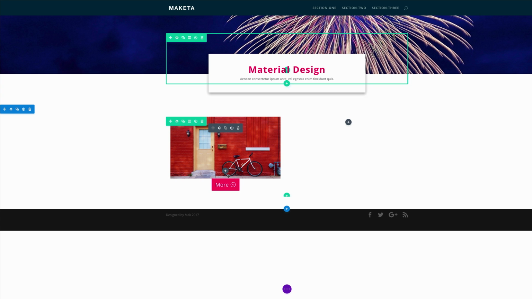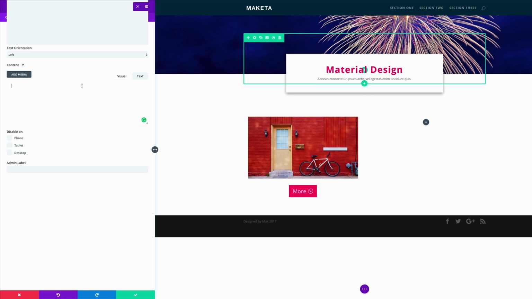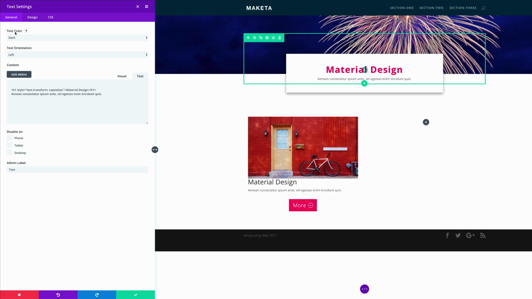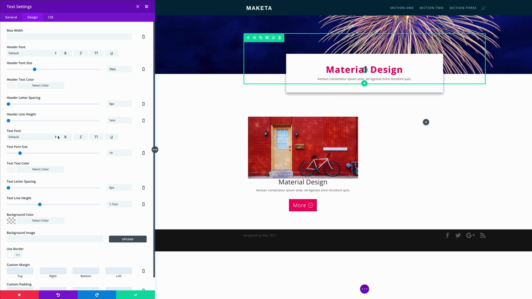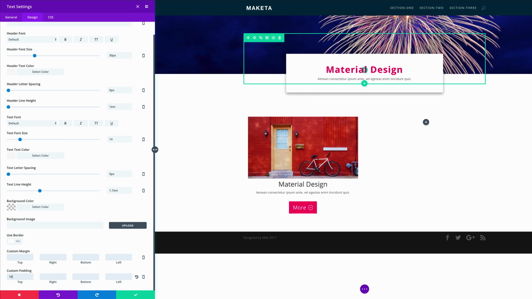Now we're going to add our last module, and this is going to be the text module. So I'm going to click on this plus to add the module. So it's going to be a text. So I'm just going to search for it. And then I'm just going to paste my text in here. So firstly, in the general settings, we just need to make sure that the text is centered. And then in the design settings, let's scroll all the way down until we get to custom padding. And let's give this a padding of 10 top, 10 right, 10 bottom, and 10 left.